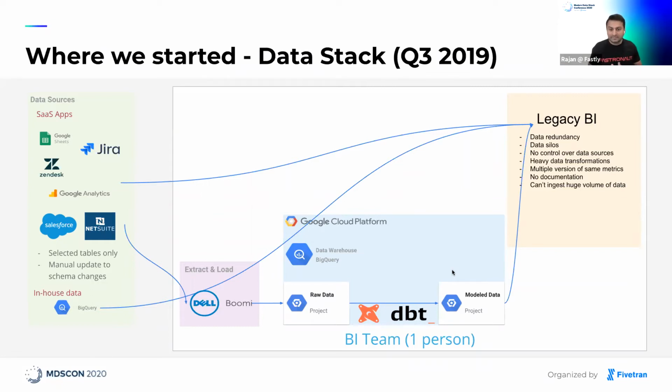So there was no single version of truth. For the same metric, you can find multiple definitions or multiple data flows. This application was heavily involved with data transformation, and there is no documentation as well. For some of the use cases, we were not even able to ingest the data because of the sheer volume of the data that we had, and this application was not able to handle all of that.